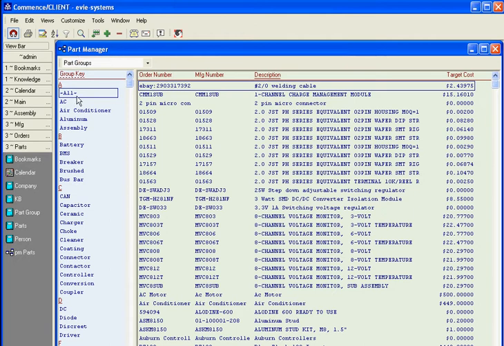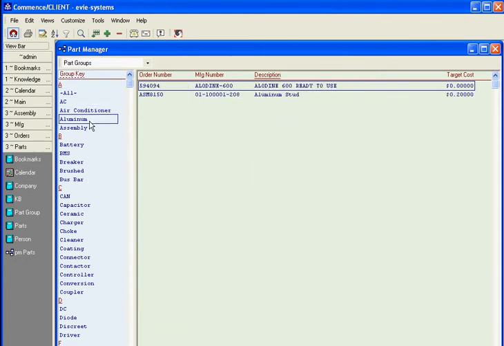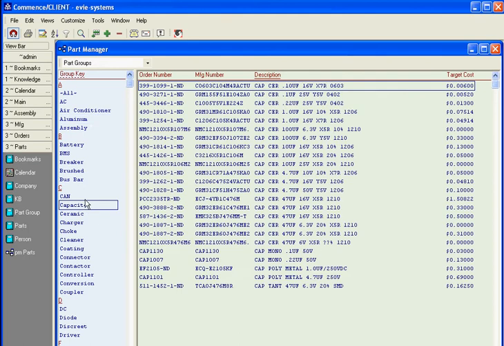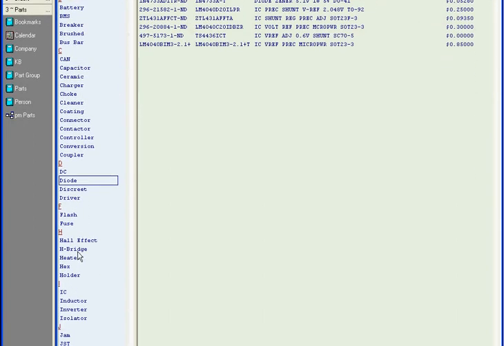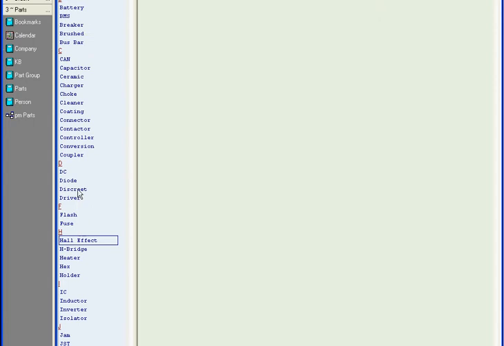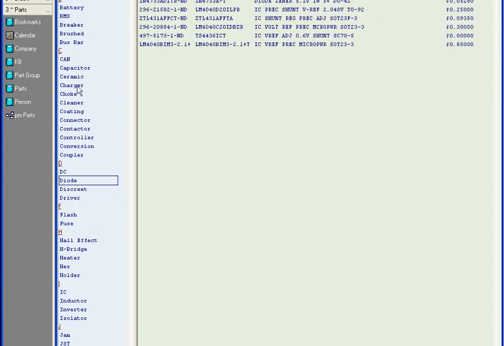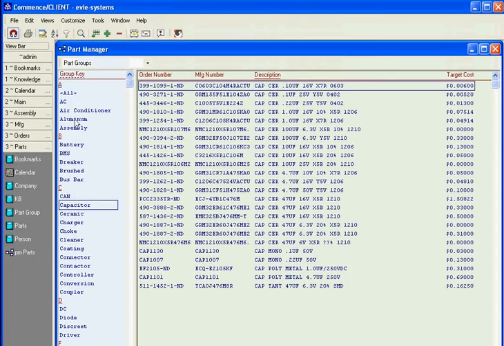The parts manager gives us a display of all of our parts groups that we can place parts into. These groups allow us to collect parts into multiple logical regions so that we can quickly search for them. For instance, if we're looking for capacitors or diodes or Hall effect sensors, we can quickly click on those, and any part that falls into that category will be quickly displayed for us.